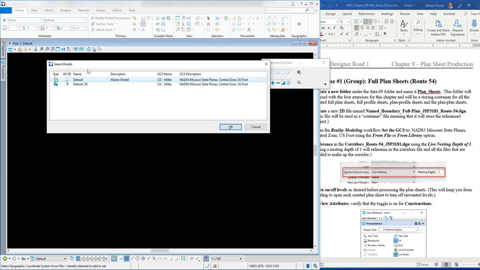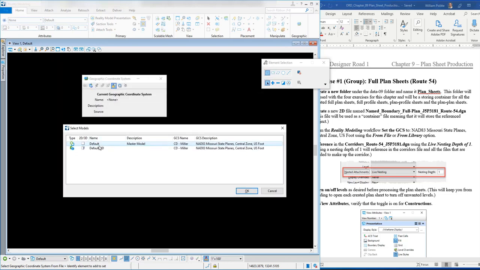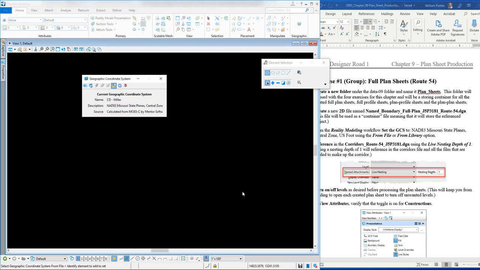When that pops up, you get two choices here because there is a default and a default 3D. It doesn't matter which one you pick because you can see the GCS description here that it's applied in both models. So I'm just going to go with the one that it defaulted to and hit the OK. And it will fill out our GCS dialog, so we're good.